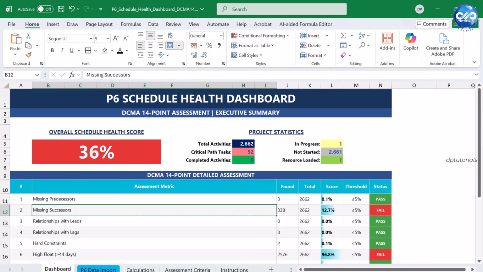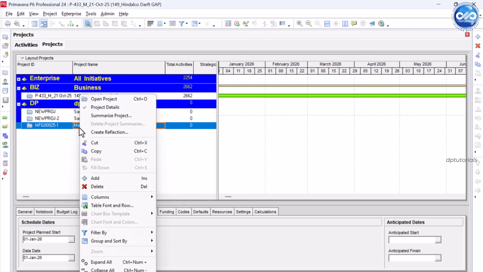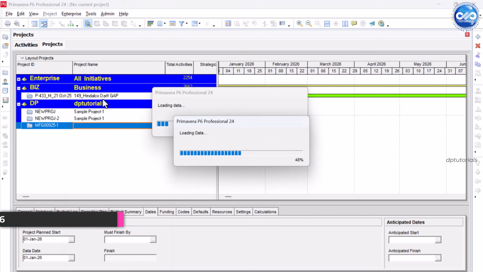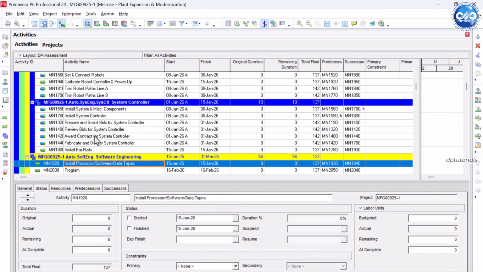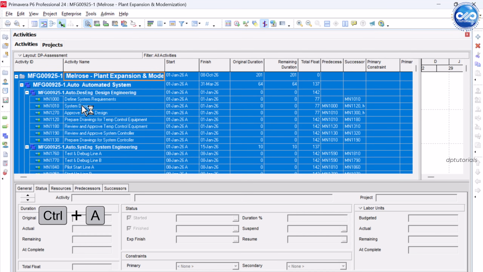How it works: you simply copy and paste your Primavera P6 schedule into the Excel P6 data import sheet. Go to Primavera, open the project, Ctrl+A to select all the details of the activities from this activity table. The column order should match exactly as Excel.